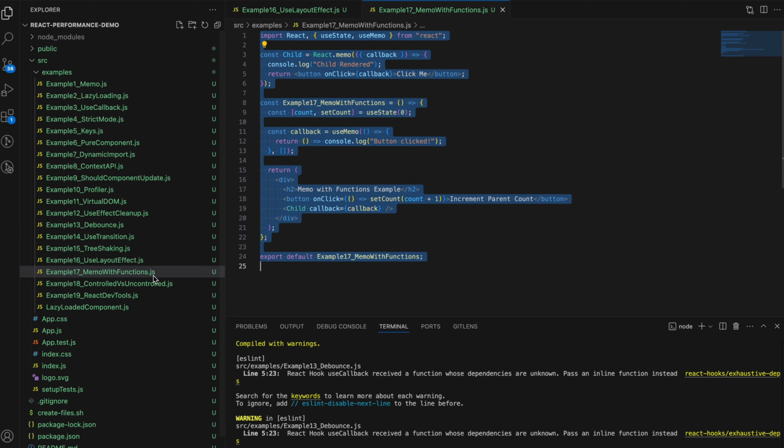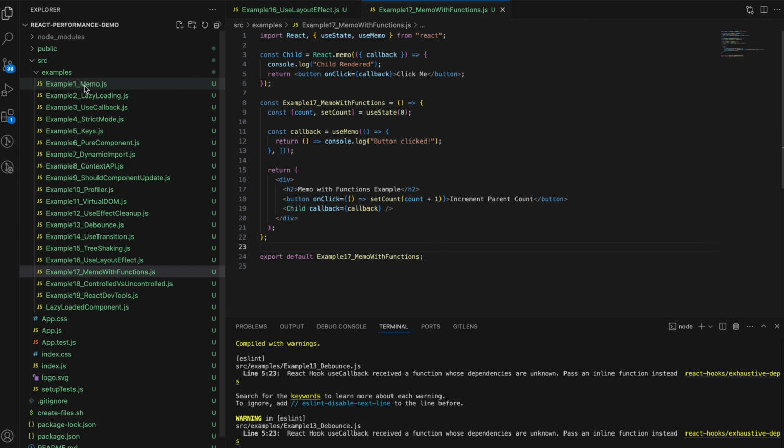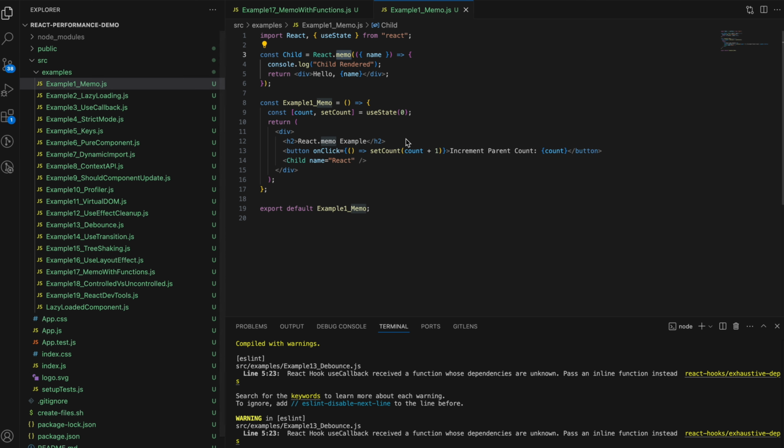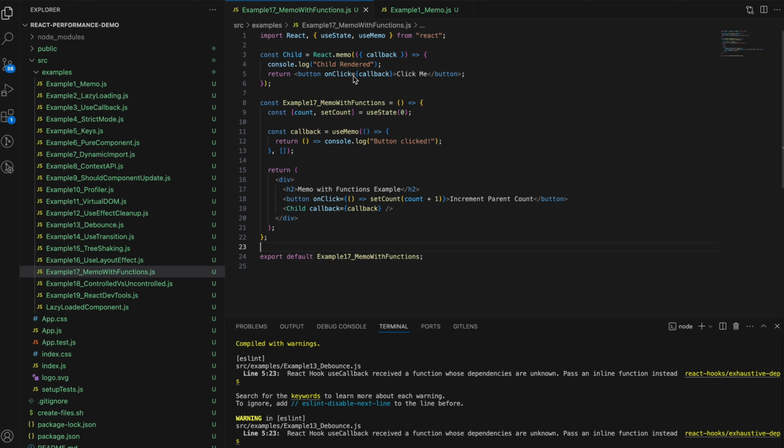So the next topic is memo with functions. You already got one example which I shared with React.memo, which is used mostly for memoization of your components. But you also have something else you can use, for example useMemo, which is a hook. This is also a very important thing which you must always remember. So let me quickly explain useMemo.